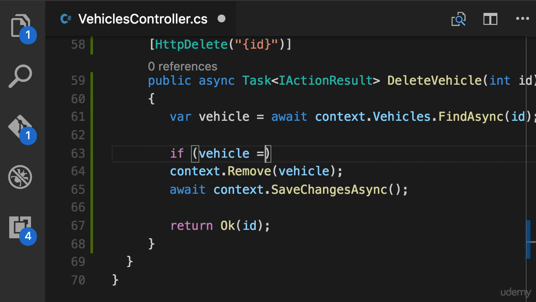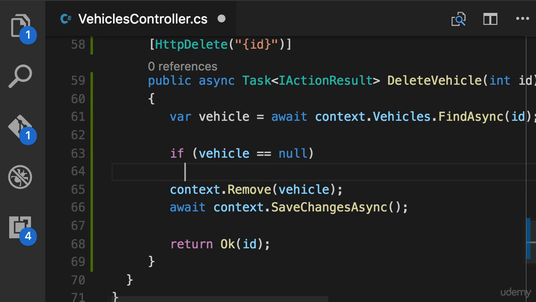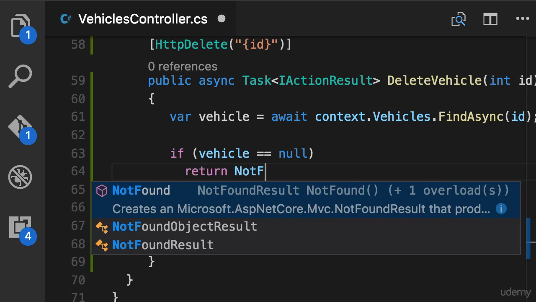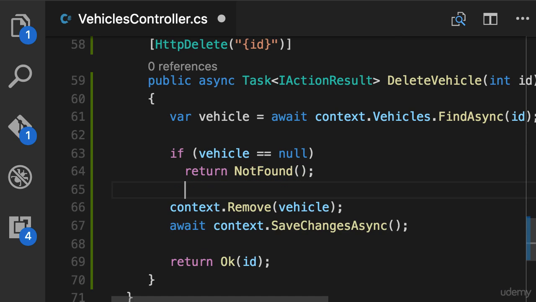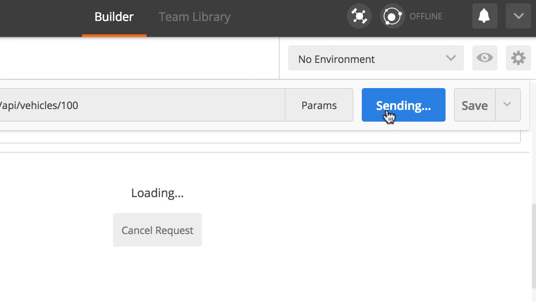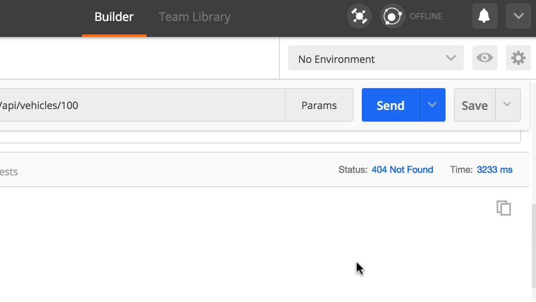So if vehicle is null, instead of letting the application crash, we want to return a proper response to the user. We return NotFound. So one more time. Okay, now we got a standard HTTP error, 404 Not Found.